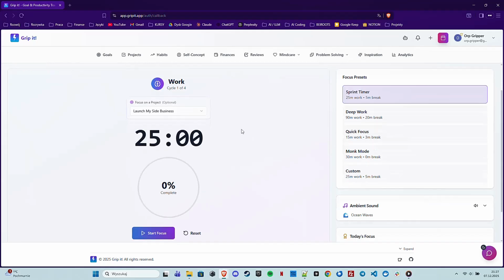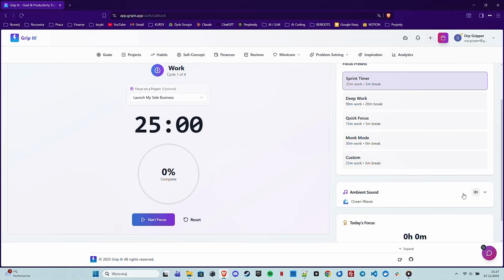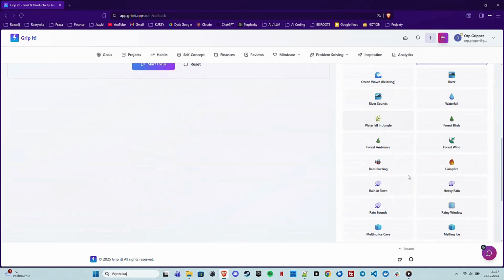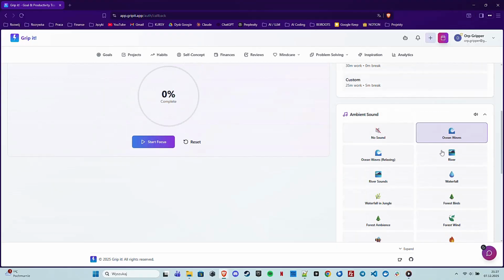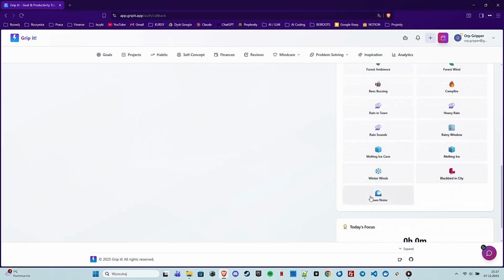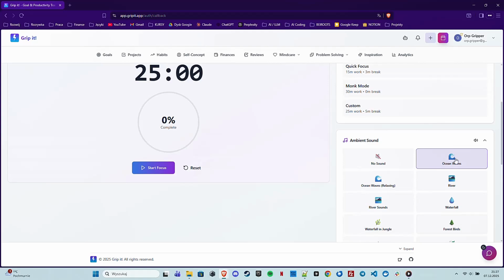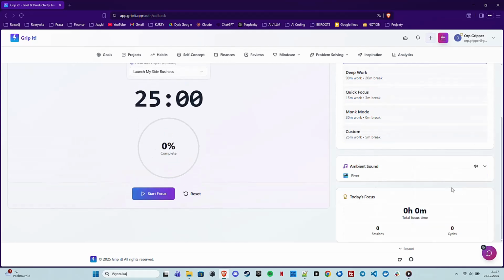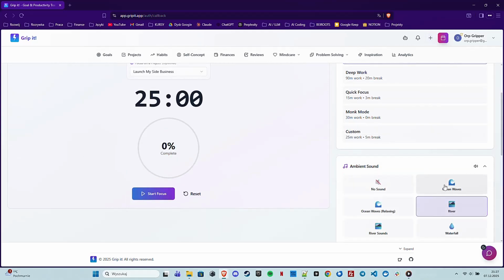Next, choose your ambient sound. Click on Ambient Sound to expand the options. You'll see a variety of nature sounds and environments: ocean waves for calm focus, river sounds, waterfall, forest birds, forest wind, bees buzzing, campfire, rain in town, heavy rain, and many more.